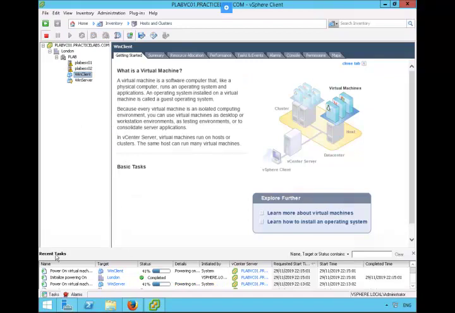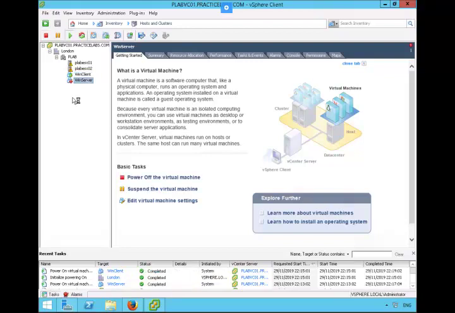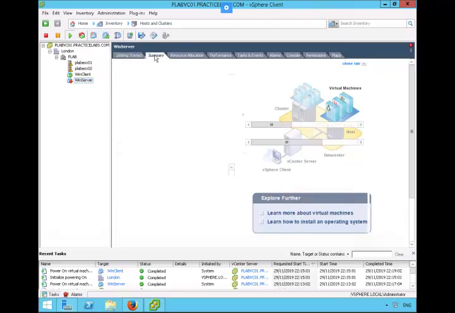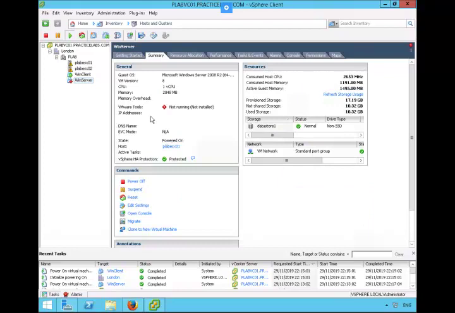So if you take a look at the bottom under our recent task, you can see the Win server is still in the process of powering on, and so is the Win client. Notice we have the red mark on our Win server VM. Let's click on Summary to see what it is. Alright, so it's indicating that the VMware Tools is not running or not installed. Our Windows Client VM has the green arrow indicating that it's good to go.